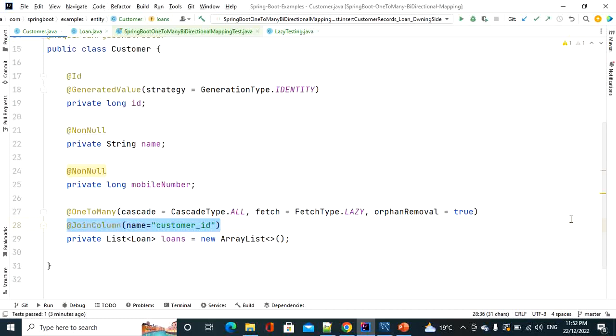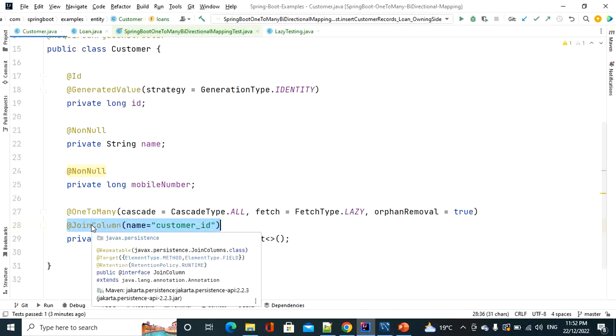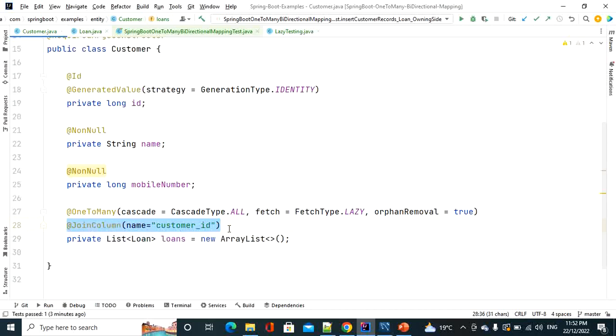If you remember, in my previous video, at the parent entity side, whenever we write this kind of at the rate join column just below at the rate one to many, it will not create a brand new table. In fact, it will try to create a foreign key column within the loan table because of this highlighted line. That's what we have already seen in our previous video. So because of this line, it will not create a new table with the name customer underscore loans. In fact, it will create a foreign key column within the loan table.